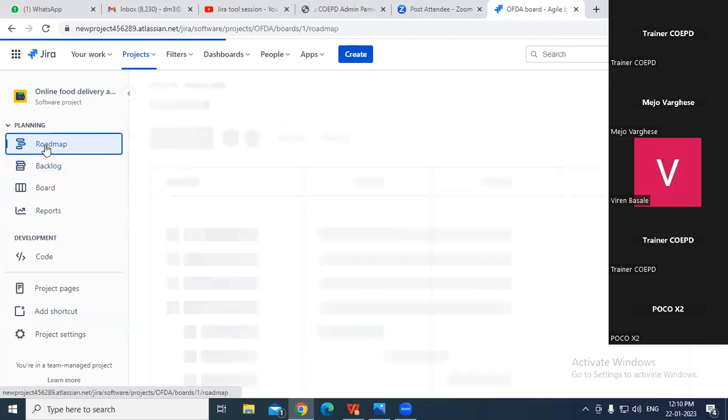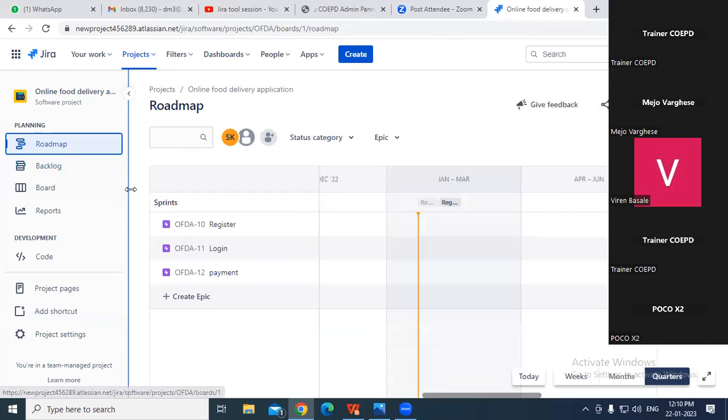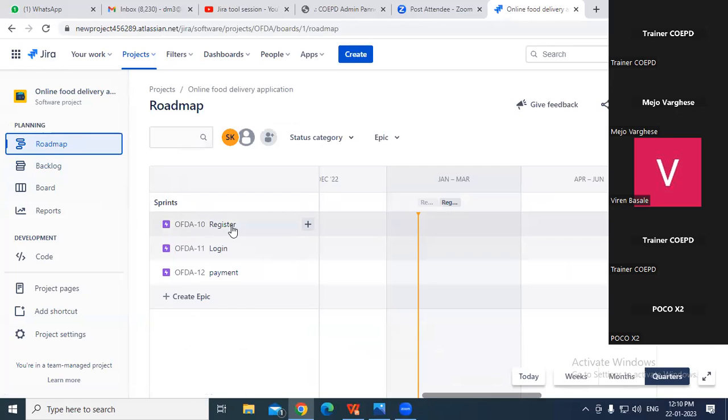Okay. So all these user stories together will be called the product backlog. In the roadmap we are working on only one Epic, Register, so it will show the endpoint in the roadmap. Currently I added three user stories in a sprint: one is register, one is login, one is payment. So the roadmap will show these three user stories, and they are under the Epic Register, isn't it? Yes.